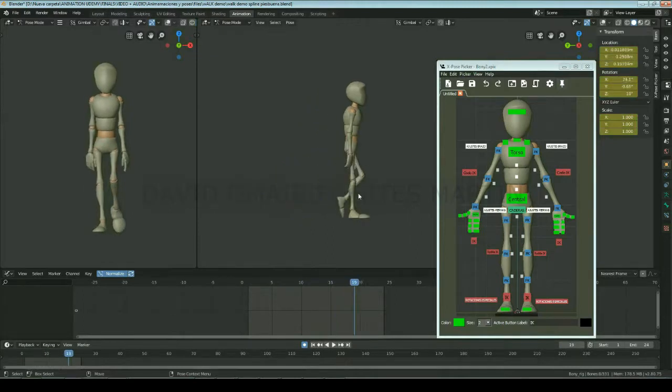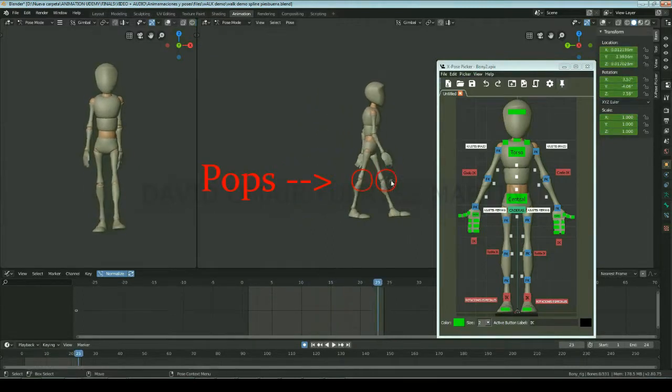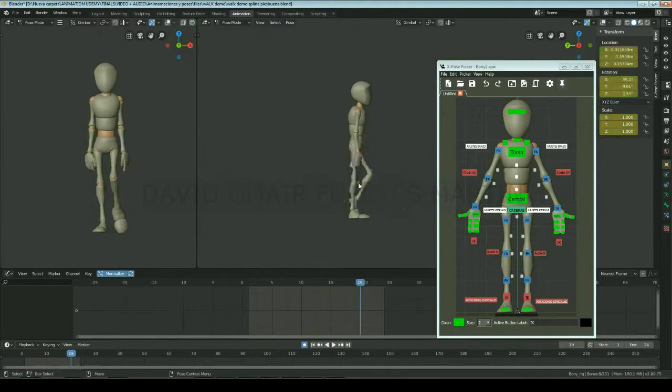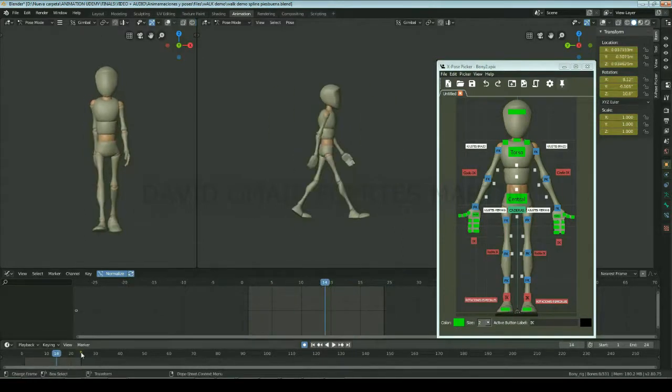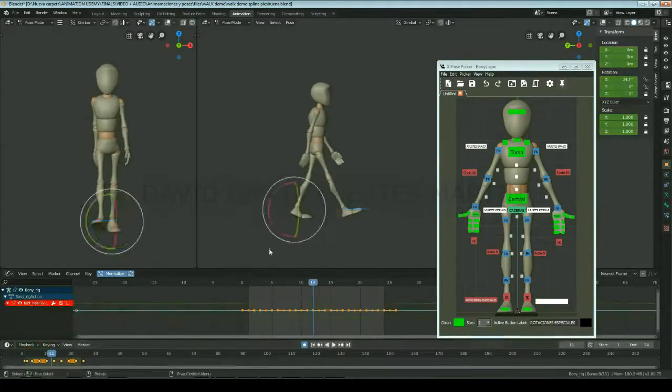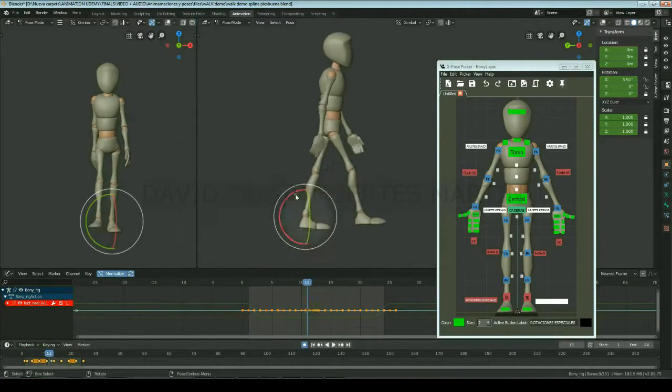Use the arrows on the keyboard to move frame by frame, so you can easily analyze the spacing on each frame. If possible, we'll try to make small adjustments to the special and general rotations of the foot to reduce the pops.